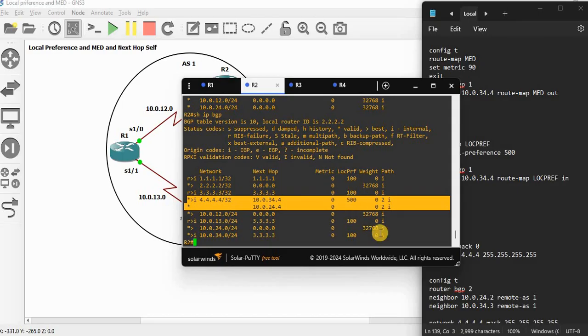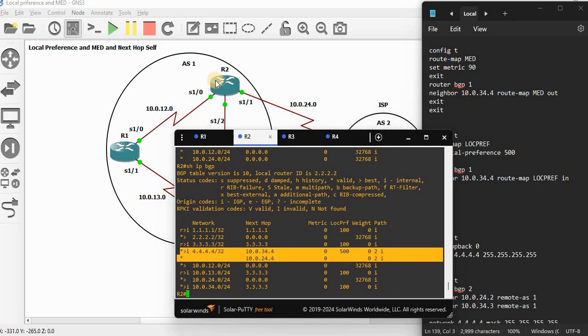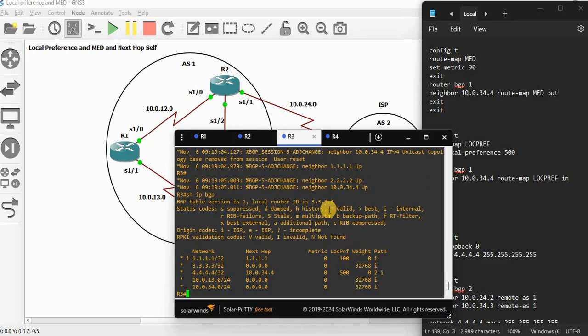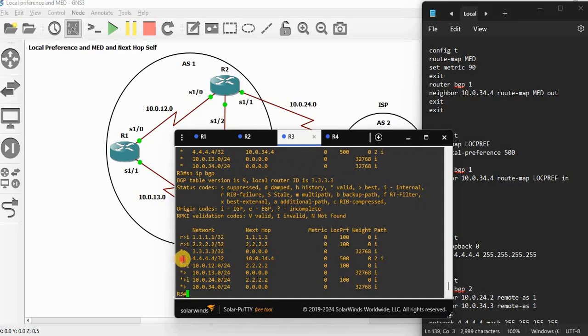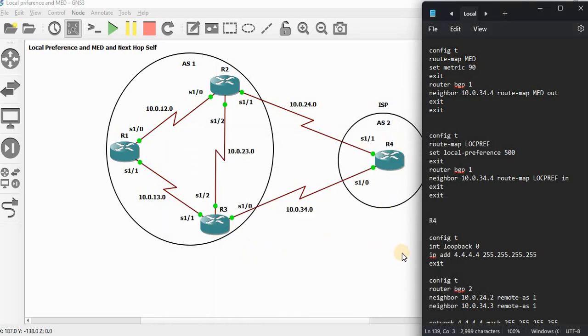Okay, if you see one thing here, R4 is directly connected to R2, but it is not taking that path. Because of local preference, it is taking the path via R3 only. And on R3, if you see here, the local preference for the network is 500, and it is taking this path. Okay, so now the lab is done, all the lab.